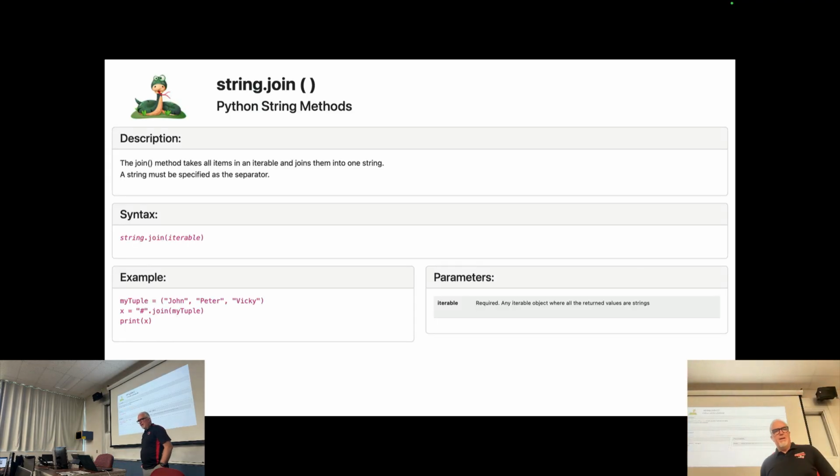Join is kind of the opposite. Okay, join allows you to take a list or a collection, not just a list, but it could be any type of collection, and it allows you to glue it all together as a single string.